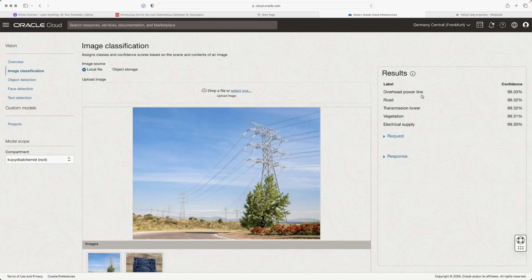So in this case, if we take this image and just look at the results, so powerful. It's able to figure out that this is an overhead power line. Absolutely correct, right? And it even gives the confidence. Then it says that yes, I can see a road as well. This is all AI, guys. You just upload an image and look how beautifully it's able to analyze the entire photograph.